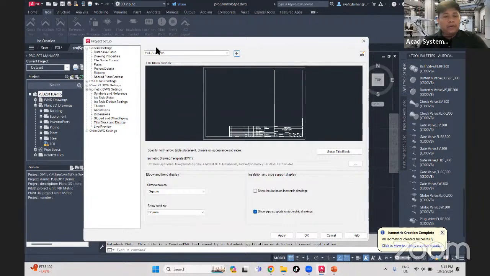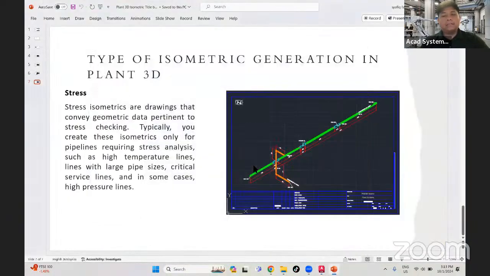Once you have completed here, you can click setup. They will have buttons also for insulation and isometric pipe support. If you want to make sure that every time you generate the drawing you see the insulation and pipe support, you just need to tick these two. And then next, just go to this setup title block.